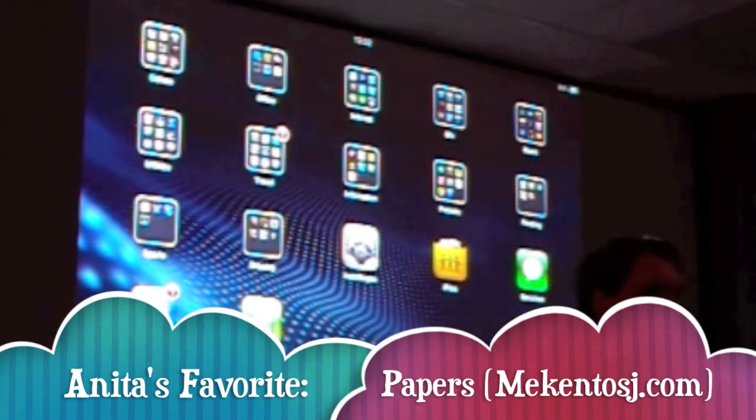But you do need a Mac for that, right? To sync the papers with your desktop. Yeah, I do it with a Mac. I think I've tried it with PC, but it's not really well integrated. It's a Mac program.